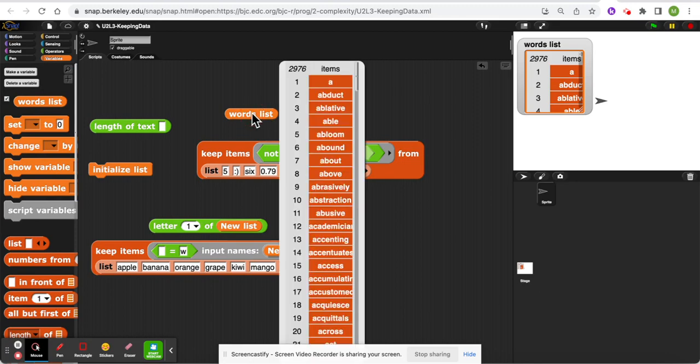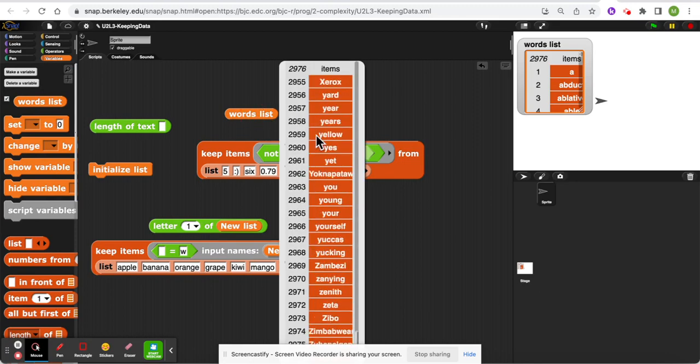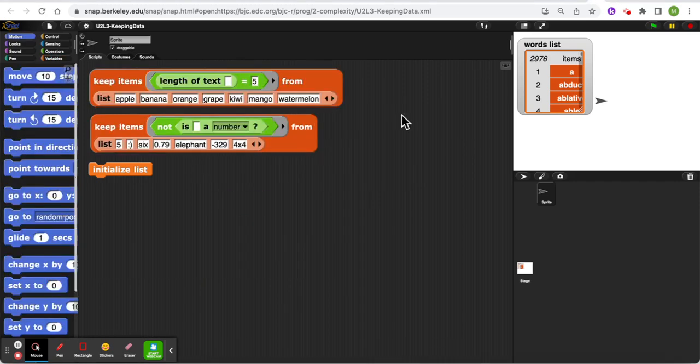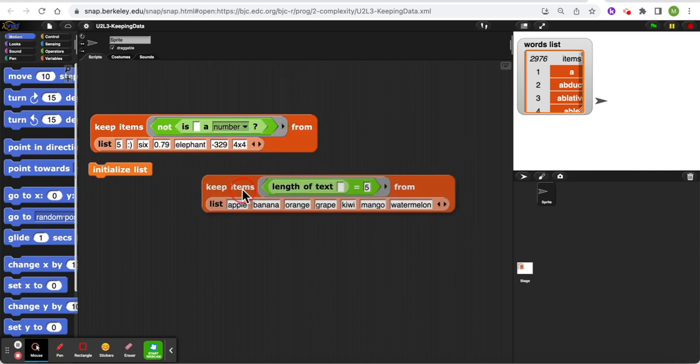All right, so if we click on words, there are about 3,000 words in this. Let's take a look at this and see if we can figure out what these keeps blocks do. This one says the length of the text, and remember, this part has to be open. So we're going to create a new list where the length of each item is equal to 5. Let's count: 1, 2, 3, 4, 5. This has five letters, also 1, 2, 3, 4, 5. Looks like they all have 5.